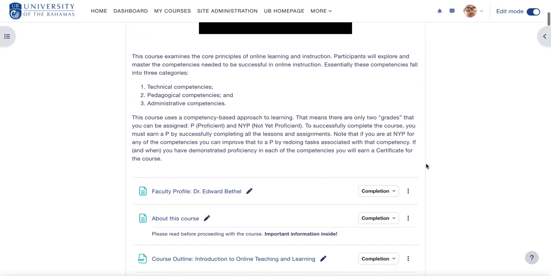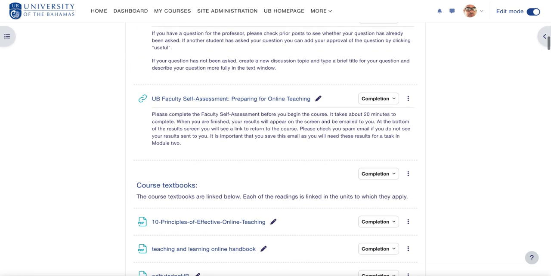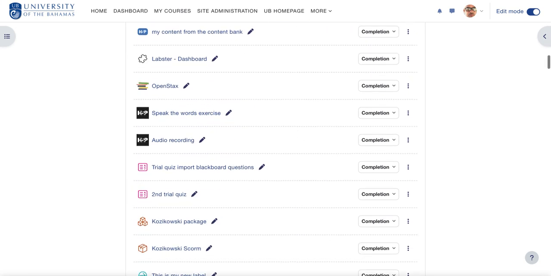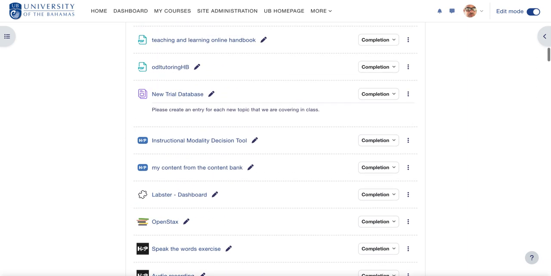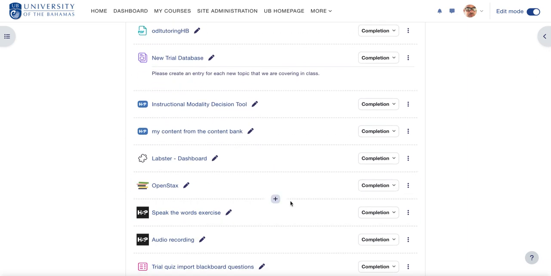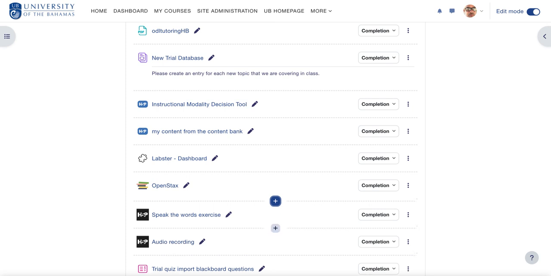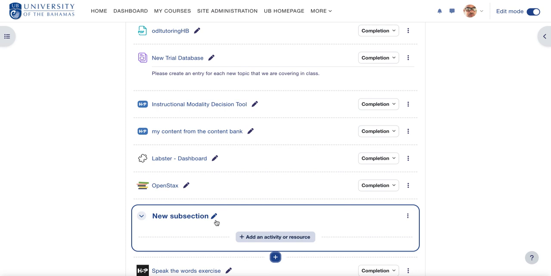And then you would scroll down the page and you should be able to see, when you hover over any of these dotted lines, a plus sign. Wherever I see a plus sign, if I click it, I'm asked whether I want to add an activity or resource like I would normally, or add a subsection. So I'm going to add a subsection this time, and you'll see now I have a whole new section contained within my first section.